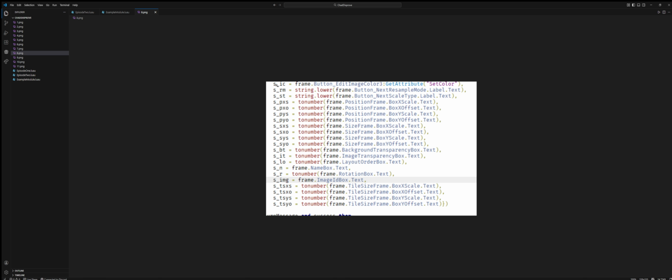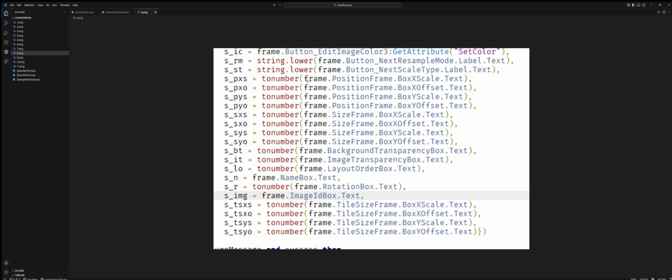Because think about it like this. We have our first thing. We have to go to frame, button, edit image color, get attribute once again. Then we need to go to frame, button, next resample mode. Again, re-indexing. We could have stored button, whatever. And we'll do this again. Frame, that position frame, frame, that position frame. You see the issue we're getting at here? We're continually having to re-enter these things when we could have stored them. It's stuff like this where you don't think it has a big impact, but on your game's larger scale, it's going to eventually start affecting things.